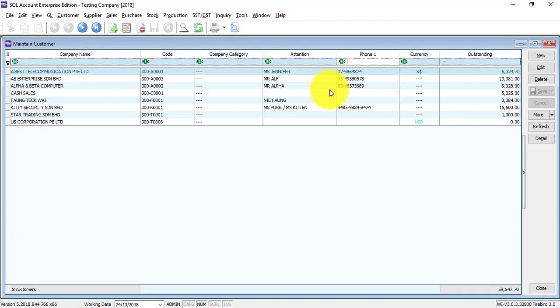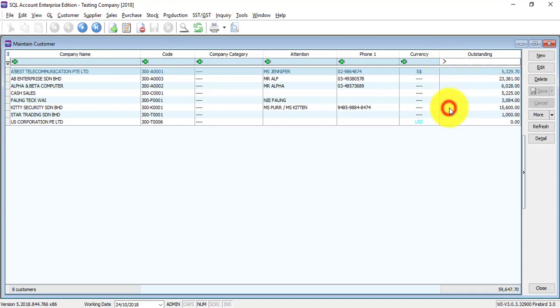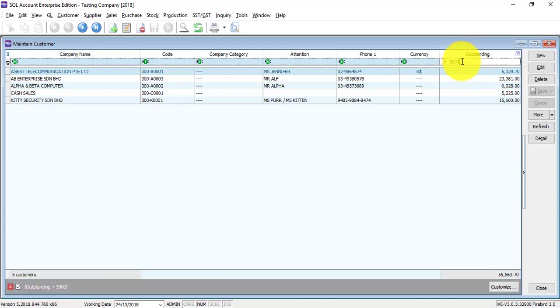And not only that, for example, in outstanding, there is a lot of outstanding over here, and you just want to view those outstanding that is more than 5,000. So you can see there is a formula, equal, over here. Click on it. It's actually a filtering. So select greater than, put in 5,000, then you get the result that you want.